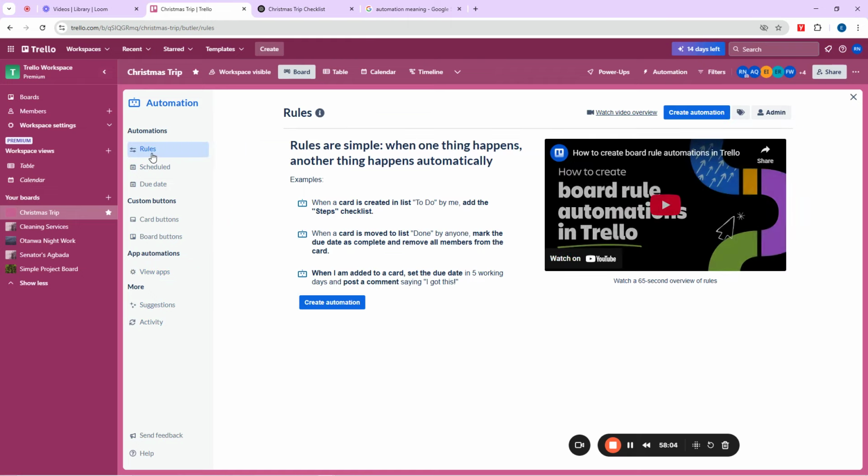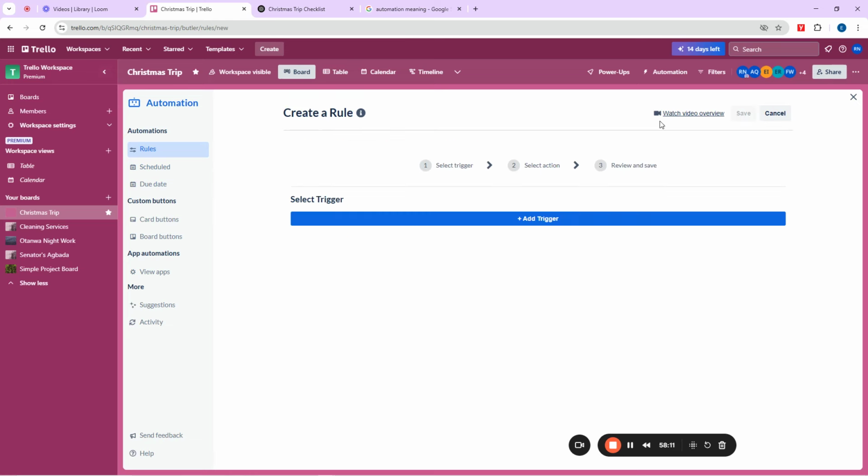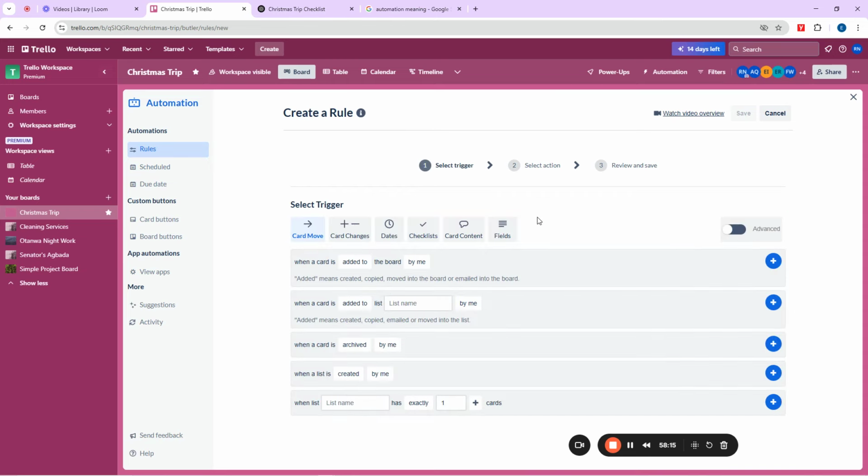Okay, so come here to rules and do what? Where they say create automation. Create it. Now add a trigger. Say add trigger that what? When a card is added to the board by me, do something. Okay. Now look at it.